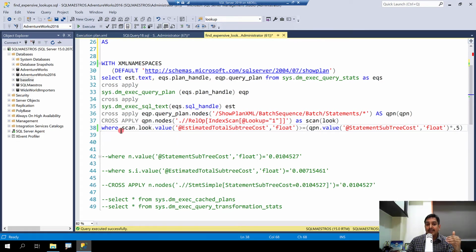But finally, what I do is put up a where clause to check the cost of the lookup. So I say look dot value, this cost, which is of type float, the attribute is estimated total subtree cost, should be greater than or equal to the overall plan cost. And that's why I say QPN dot value, which is my statement subtree cost, again of type float. And then I can play around here.